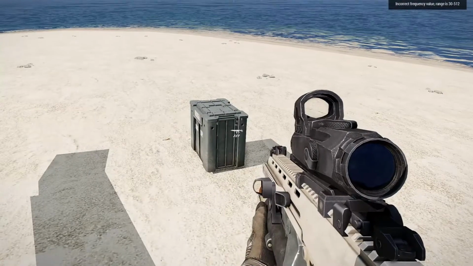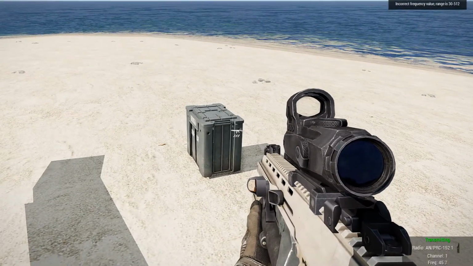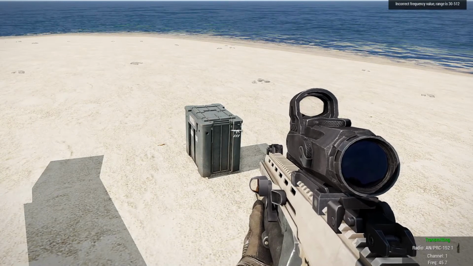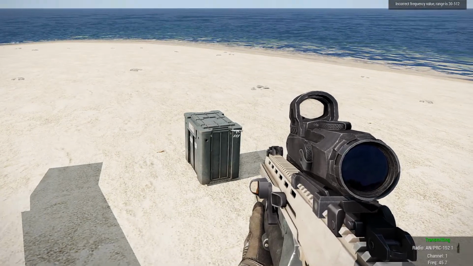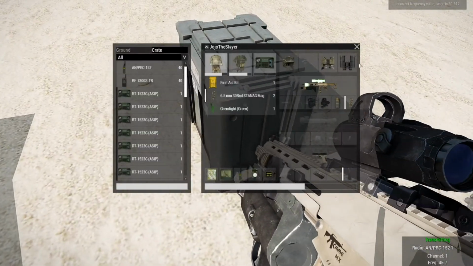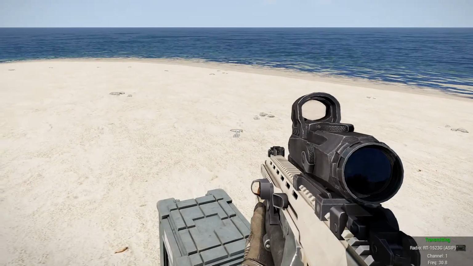And the last thing is that when you press the button for transmitting, you'll see what radio you're talking on. This button is for the short range, and this button is for the long range, and you have to pick up a long range first.